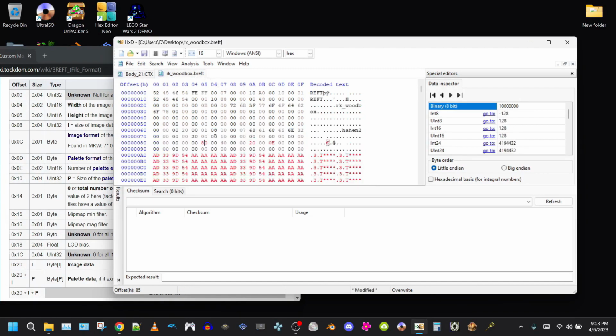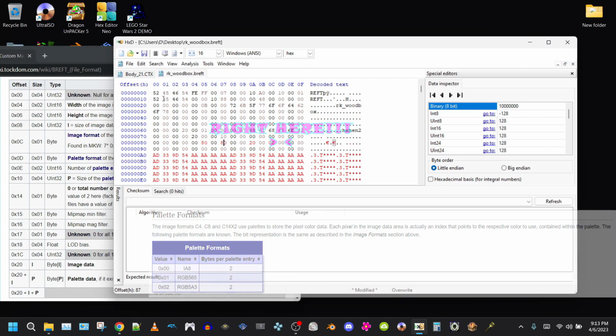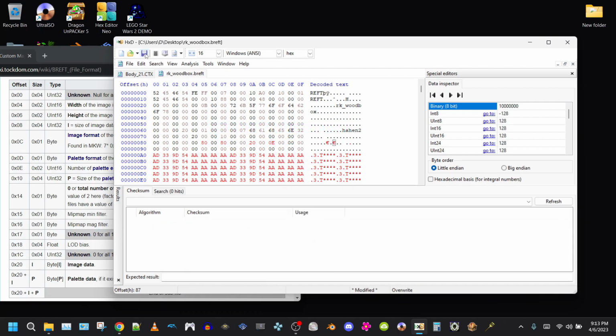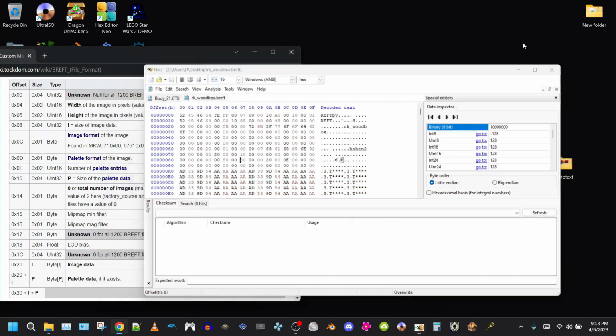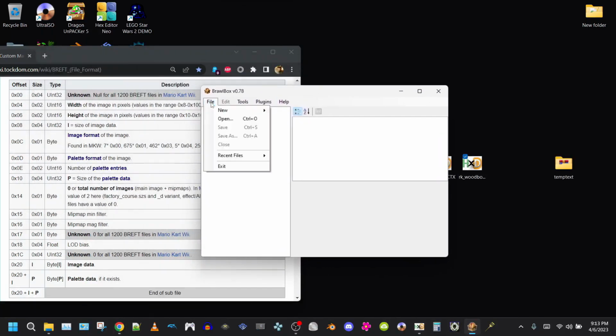It's worth noting at this part that if the image of the CTX or Wii text file you're editing happens to be one that utilizes palette data, you would need to guess one of the 3 options for the palette data type and put it at offset 8D in the bref file. Now if we save the image and open it up in BrawlBox, you'll see that we've successfully converted the Boba Fett body CTX to a bref texture.